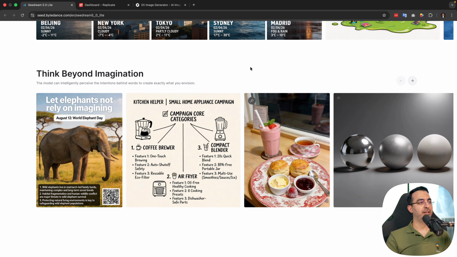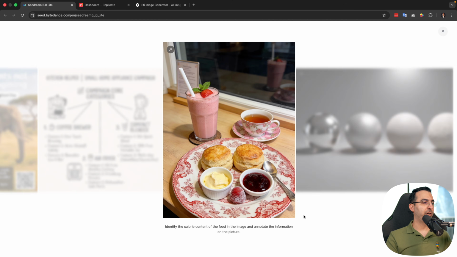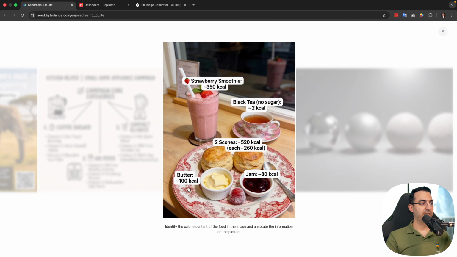The main or the best example that I saw here was this one. They provided this image to the AI model and asked it in the prompt to identify the calorie content of the food in the image and annotate the information on the picture. This was the image itself, and when we hover on it, we can see the changes. First of all, it recognizes each item. This is jam, this is butter, this is a strawberry smoothie, this is black tea, and so on. And each of them has approximately this much calorie.